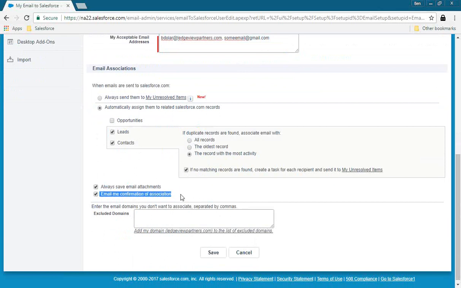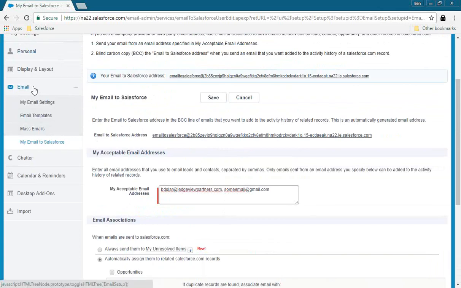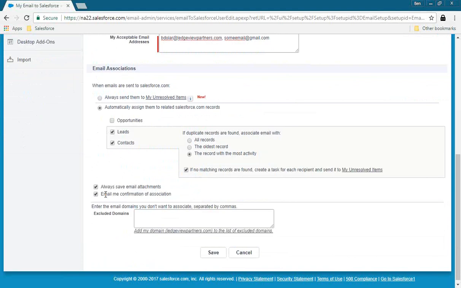Lastly, for email me confirmation of association, that's handy to have the first few times you use it, but if you end up utilizing this a lot, this can get overbearing. Salesforce will start sending you emails on a regular basis for every single email that's processed. So it's fine to leave it on initially, but just know that if you want to turn that off after maybe the first few days or the first week or the first month, you just need to come back into this under settings, email, My Email to Salesforce, and down here at the bottom, you can untick this box for email me a confirmation so that you'll stop receiving those confirmations of emails being processed against records.